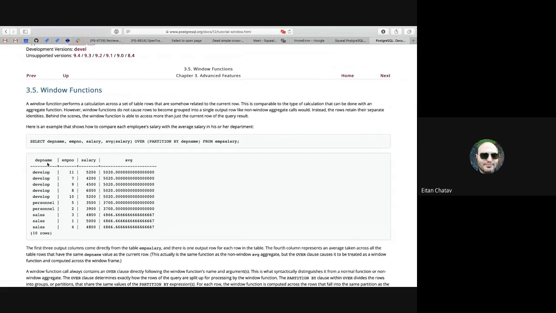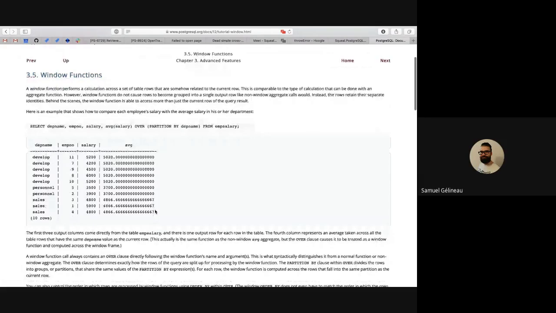And we are partitioning by department name. So it groups these together, just like group by does. But then when it returns, it's going to say, okay, this row is related to this row, is related to this row. So for all of them, return the average of all of them. Okay, that makes sense? Okay, thank you.